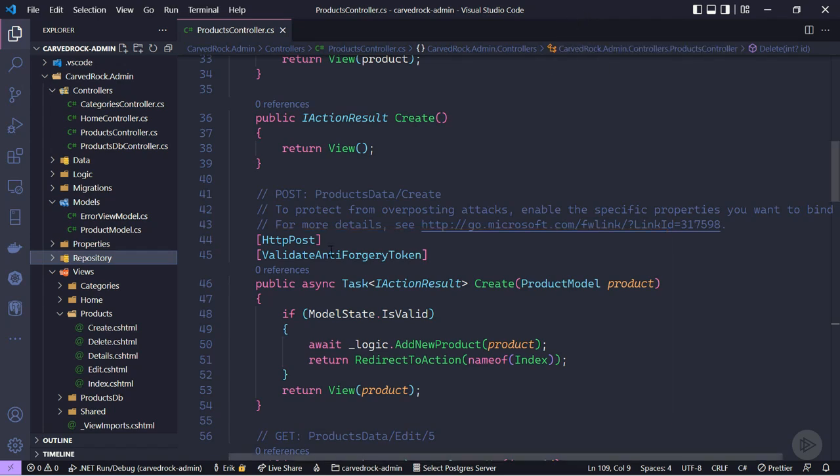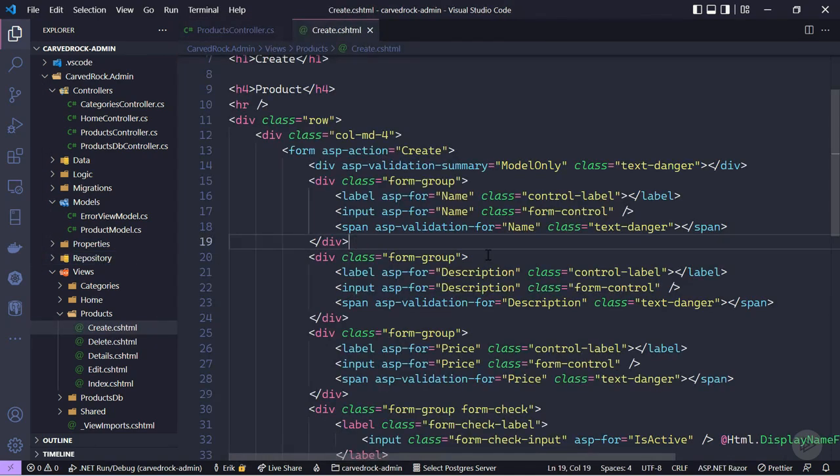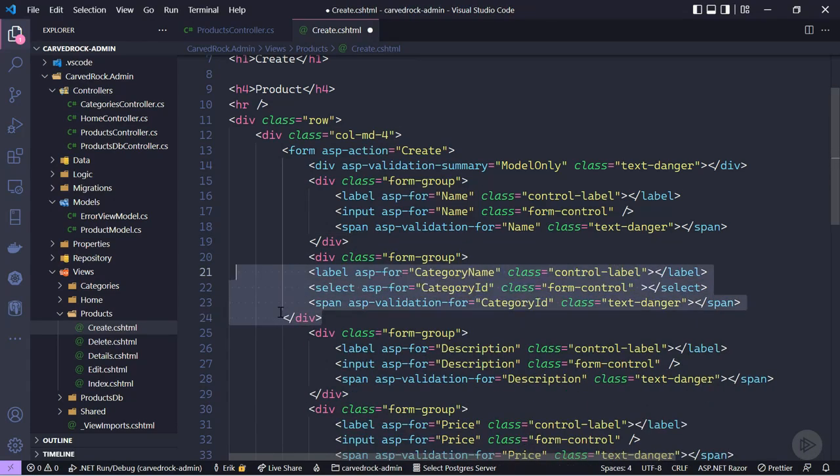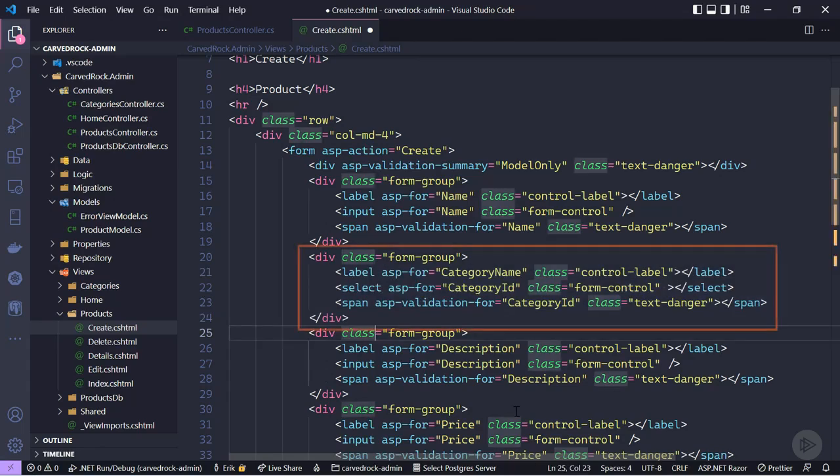Let's go have a look at the view for this and think about how we want to add the category property. To save a product with a category, we'll need the category ID value, and we should probably use a drop-down select list with the category names for the user to choose from. I'll paste in some starter code. It's another form group block like all the others. We have a label using the asp-for tag, so no surprises there. The input element is a select tag, and it's for the category ID value, which is what we need when saving the product to the database.